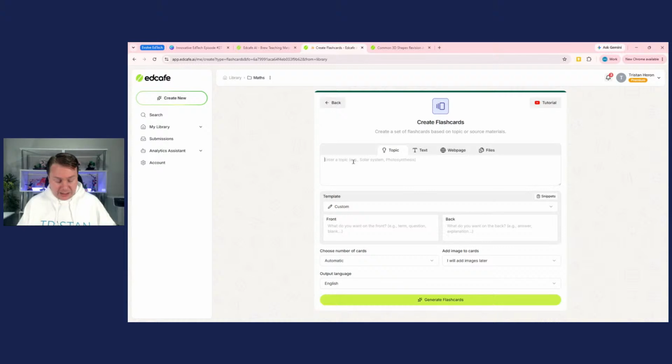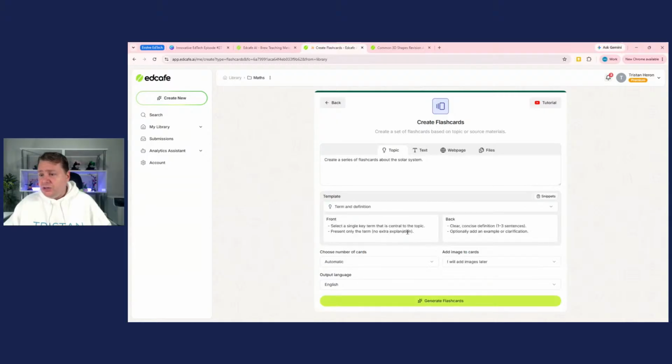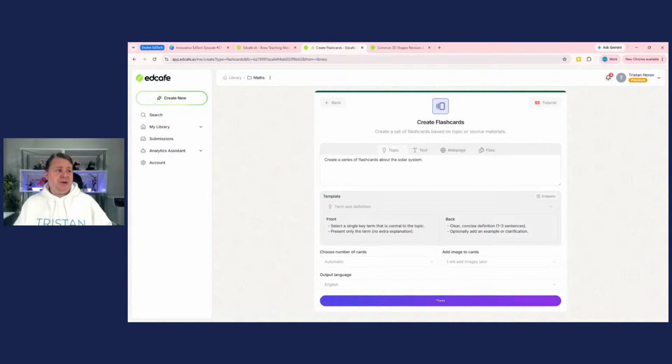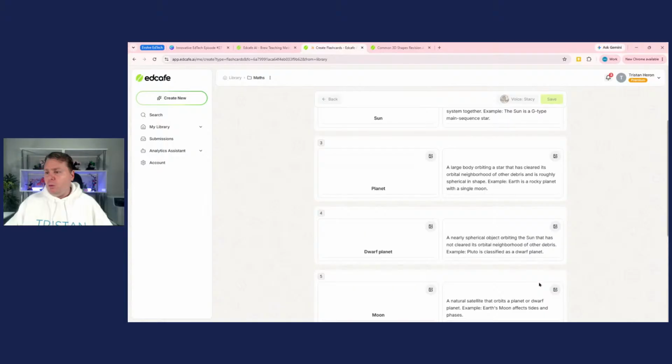So maybe we come here, I'm just going to say, create a series of flashcards about, we'll just do what it says here, the solar system. And I'll spell system solar correct, because that would be hilarious. I'm just going to make this pretty generic. I'm going to go term and definition. Again, you can change here what you want to be displayed. You can see that we can change all this. Let's just leave all this. Let's just generate these just so I can demo these to you, because I don't want to take up all night just on one activity.